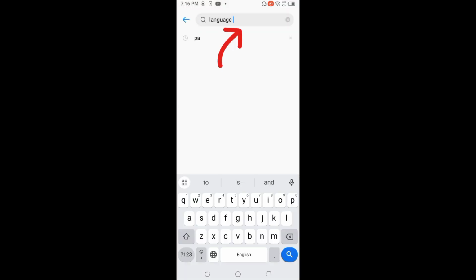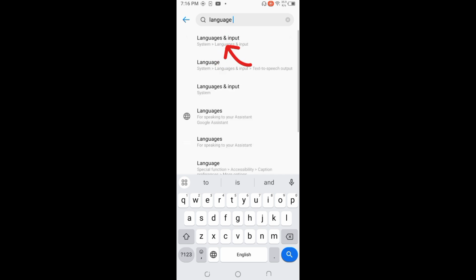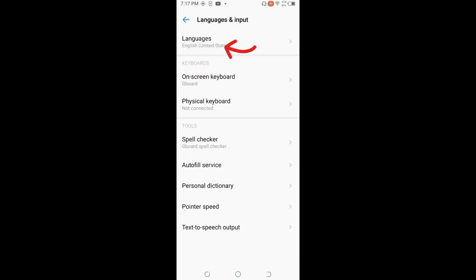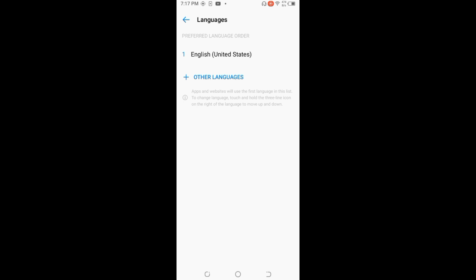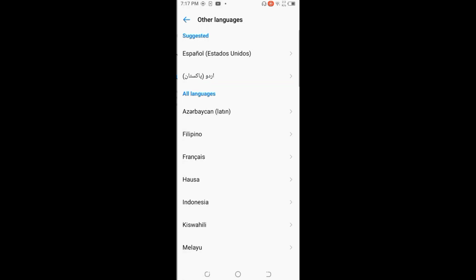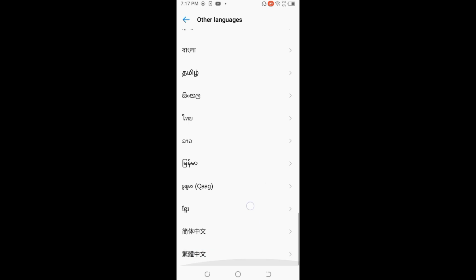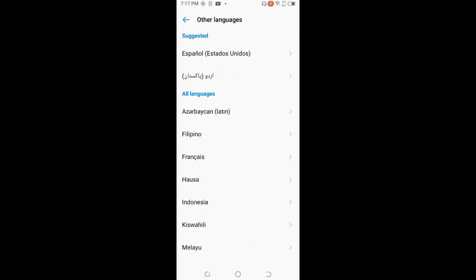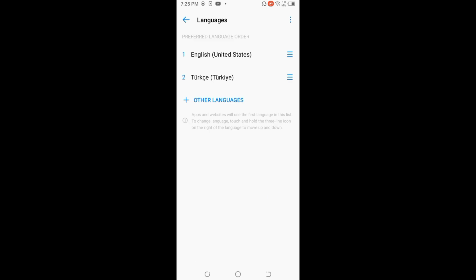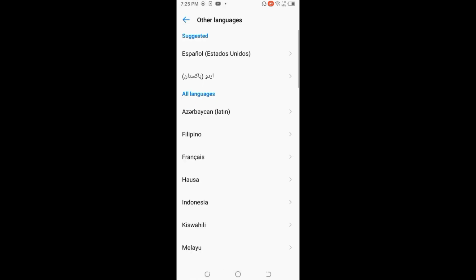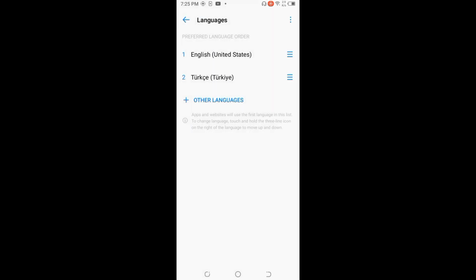and scroll down, or you can use the search bar to find language and input option. And once you're in the language and input settings, click on languages to access the available language options. After this, scroll through the list of languages and select a region that uses kilometers, such as English Australia or any other country that displays distance in kilometers. Avoid choosing English US or English UK, as these regions display distance in miles.